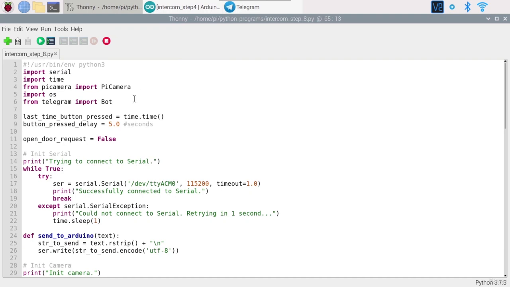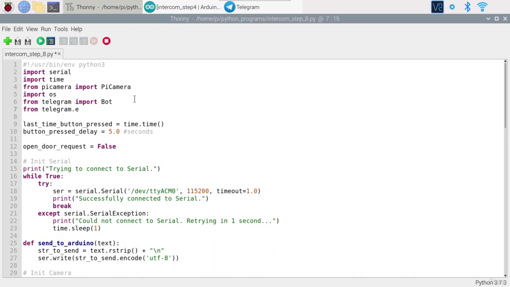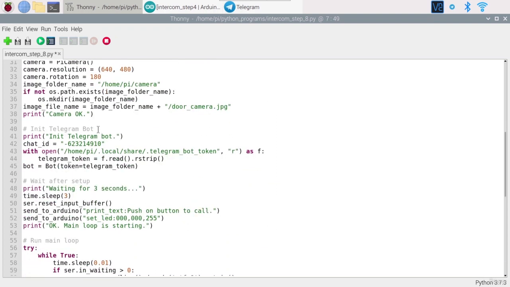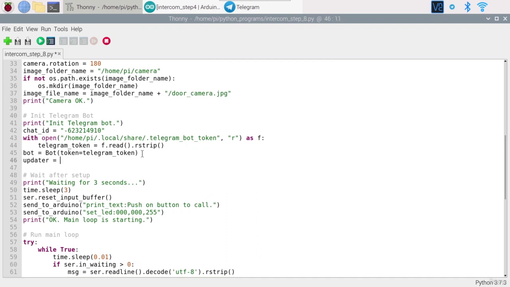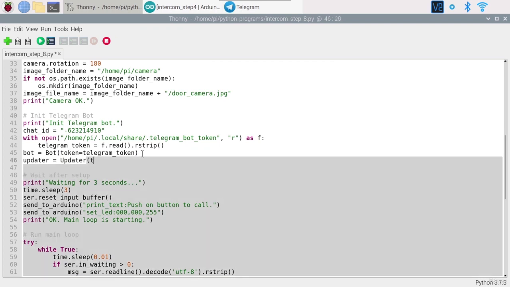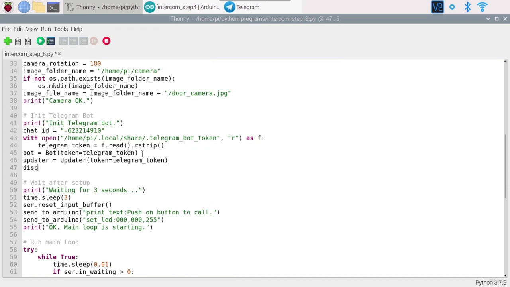All right. Now let's start with the initialization of the updater. So from telegram.ext import Updater and also CommandHandler. We are going to initialize the updater here when we initialize the Telegram bot. So we have bot here. I'm going to do updater equals Updater, token equals TELEGRAM_TOKEN, so the same token. And then let's create a dispatcher for our commands. dispatcher equals updater.dispatcher.